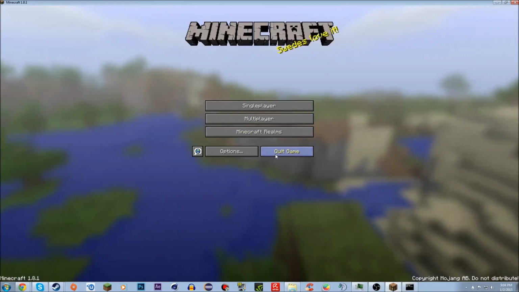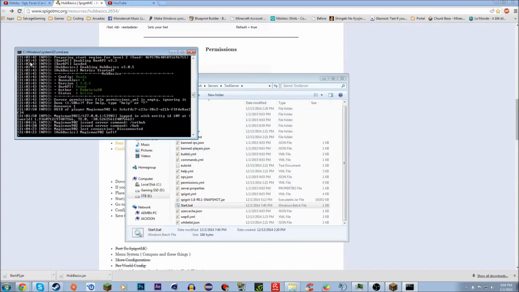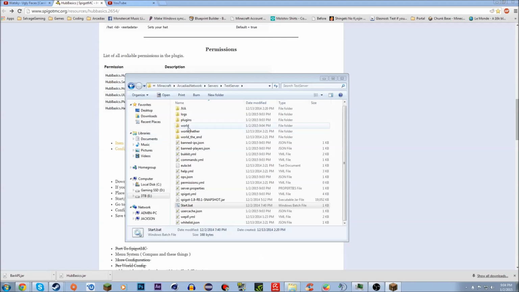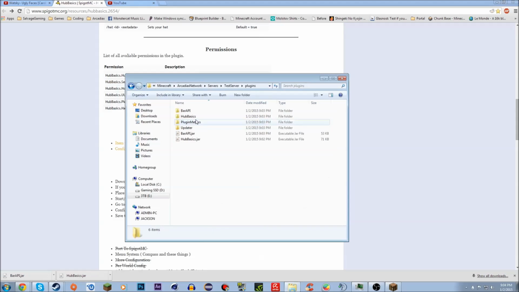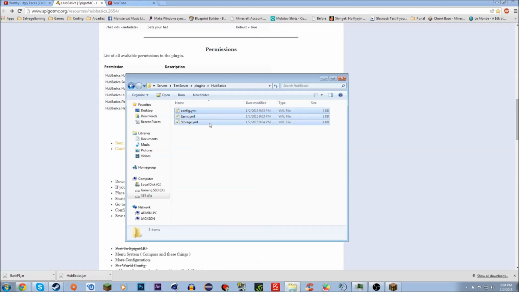Anyway, once you're done with that, let's minimize that and go back to the server. You can type /stop, and that will stop your server. You should know that. I don't know why you wouldn't. But then you're going to want to go to your HubBasics folder and open up your config. I'll show you how to do all of them.